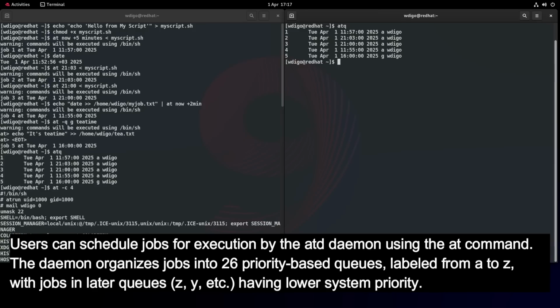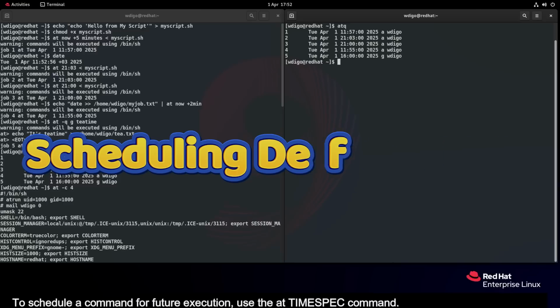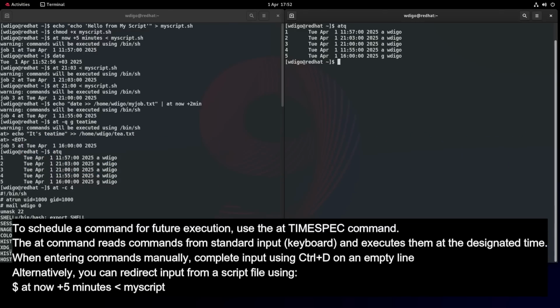The daemon organizes jobs into 26 priority-based queues, labeled from A to Z, with jobs in later queues, Z, Y, etc., having lower system priority. Scheduling deferred jobs. To schedule a command for future execution, use the at space time command. The at command reads commands from standard input (keyboard) and executes them at the designated time. When entering commands manually, complete input using Ctrl-D on an empty line. Alternatively, you can redirect input from a script file.